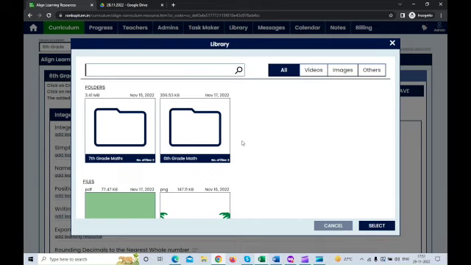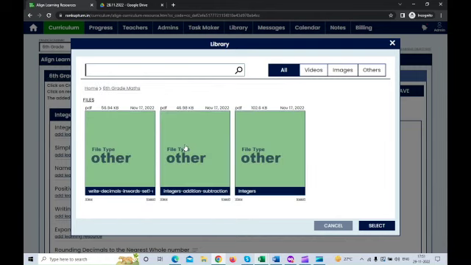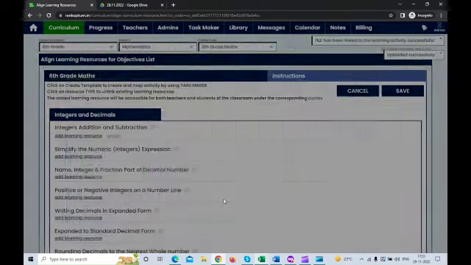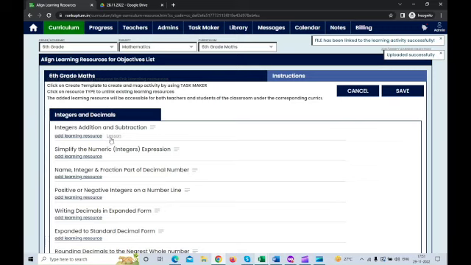Inside the library you can check whether any document, folder, or file is available for 6th grade mathematics. You can click on that, and based on the particular learning objective, if you have any document, you can insert it. I'm just going to click on the 6th grade maths. For integer addition and subtraction, I have the file. I'm just going to insert this file. So here you can see the inserted file.